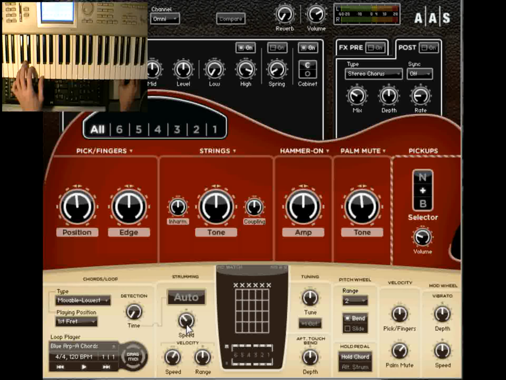This here is the strumming speed. Sorry, I gotta go back into auto. Pretty obvious what that does, and then you can control that down here with velocity. To the right on this one, this is your strumming speed. The softer you play, the slower it strums, and the faster you play, the faster it strums. And you have the opposite on this side. The harder you play, the slower it strums.